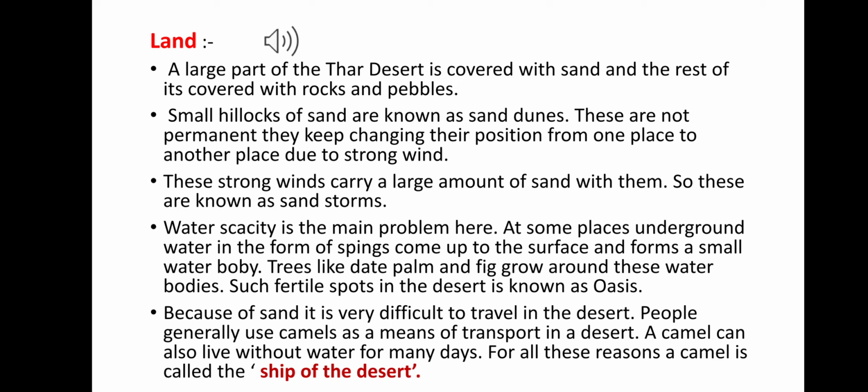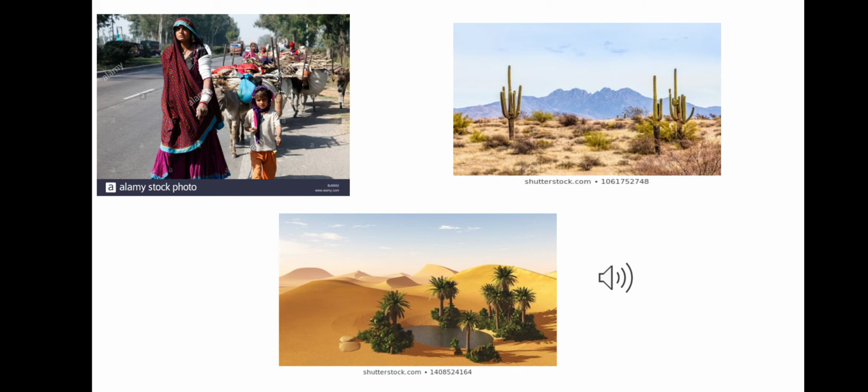Here you see the first image is about the nomadic people. They are always moving from one place to another. The second image is the vegetation; in the desert regions we only find cactus types of plants. And the third image you see is an oasis.